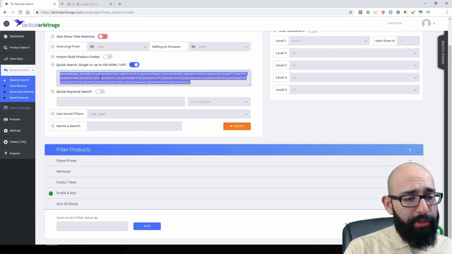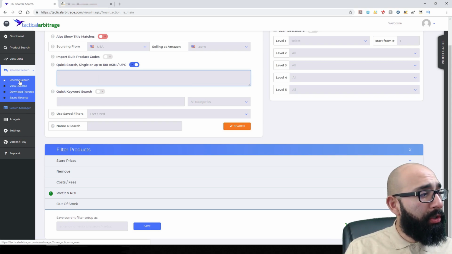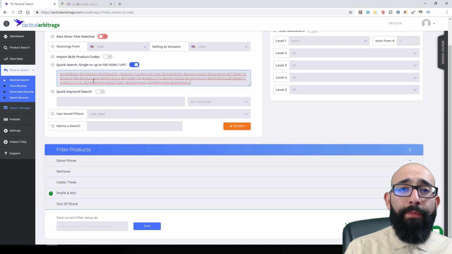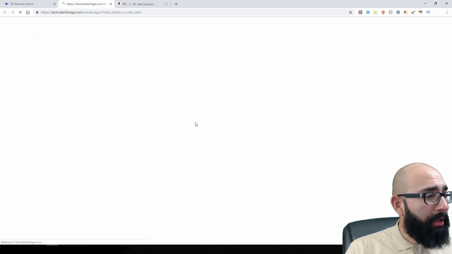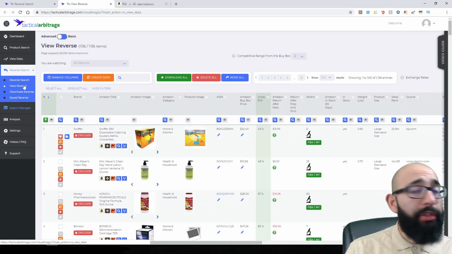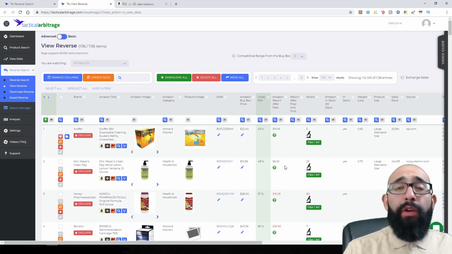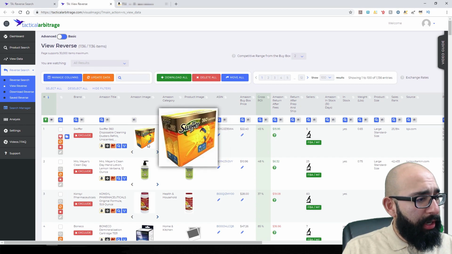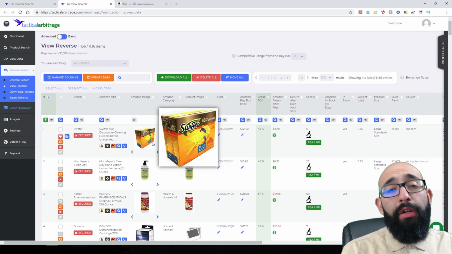On this one, I already did a search, so let's just say this is blank, right? On the left, click on reverse search and then reverse search again. You're going to go ahead and copy the whole ASIN list on here, and then click on search. Now I already did one for somebody, so click on reverse search and then view reverse, and that's going to bring you to these things. Once you're here, you're going to see these, right? Like a Swiffer, right? This one's good, and this is something that you can sell.